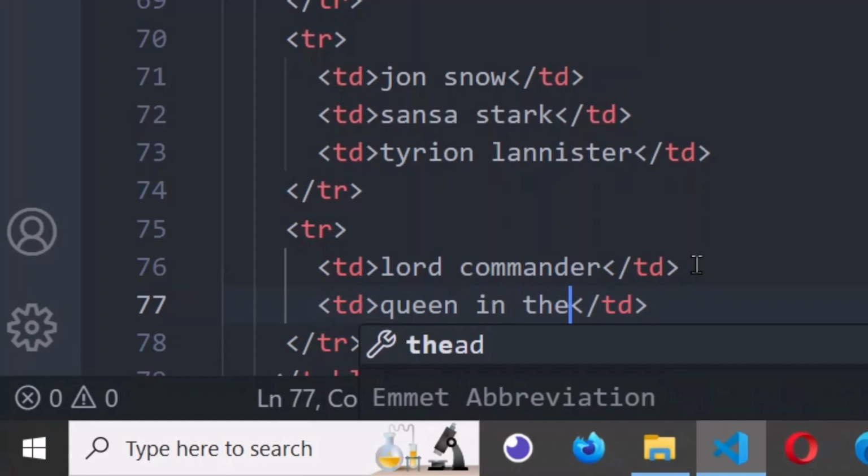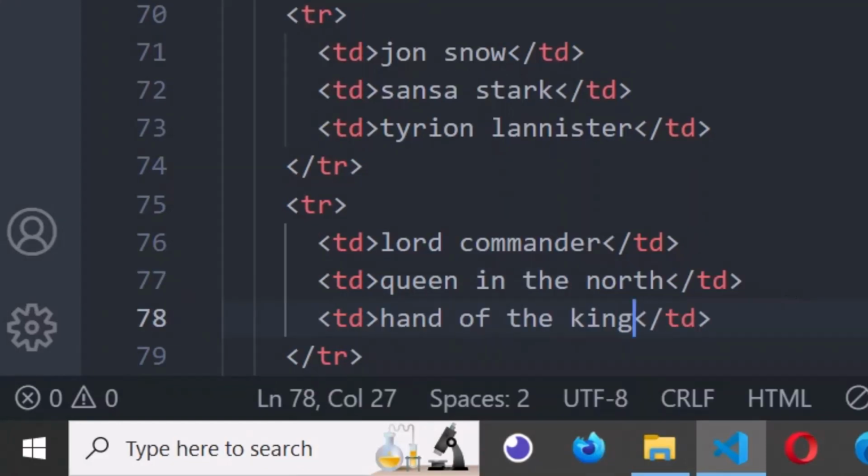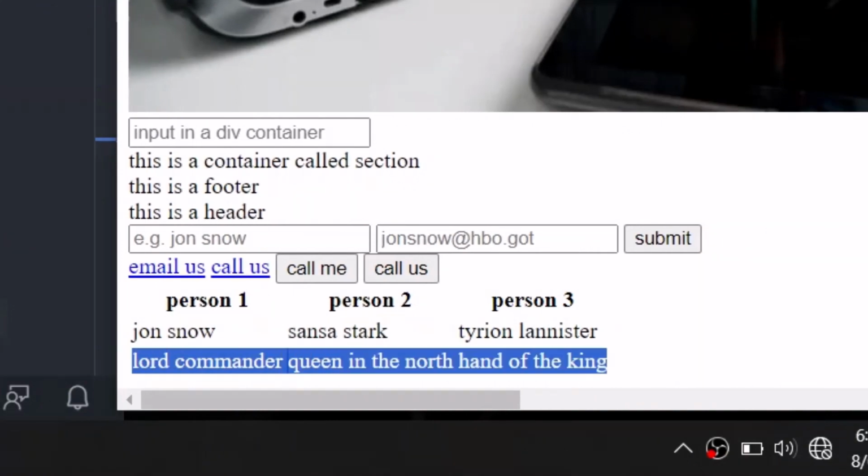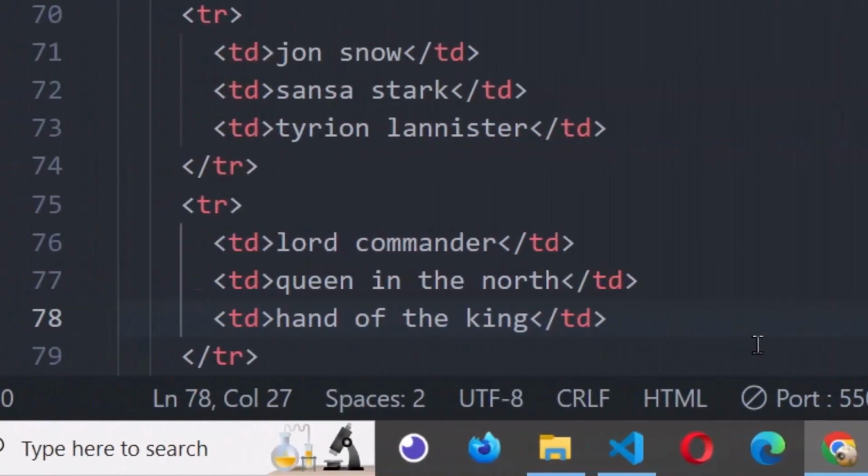and then I'll create another one which says hand of the king. As you can see, a new row has been added. I can go ahead and create some more.